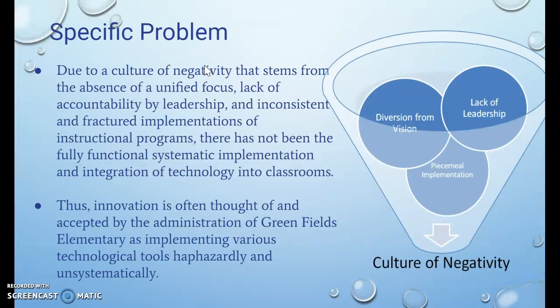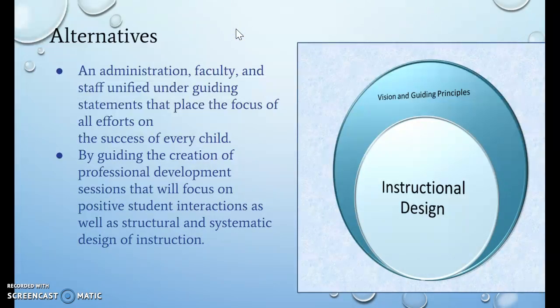The specific problem is due to a culture of negativity that stems from diversion from vision, lack of leadership, and a piecemeal implementation. The alternatives would be that all administration, faculty, and staff unify under guiding statements that place the focus of all efforts on the success of every child.